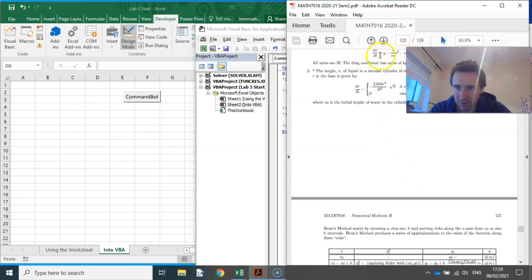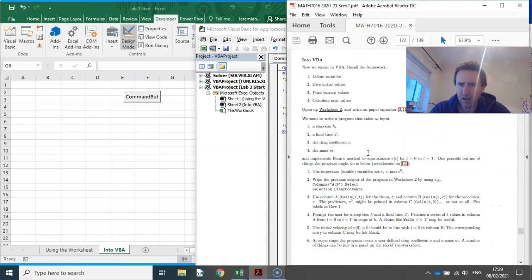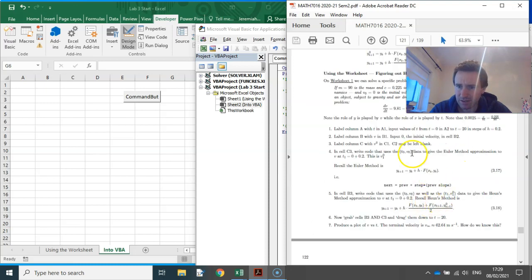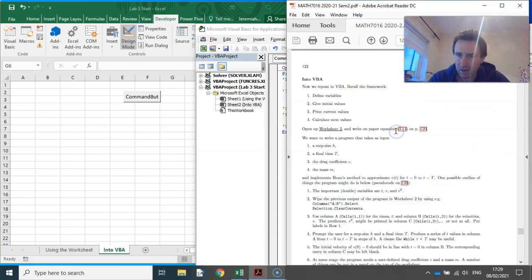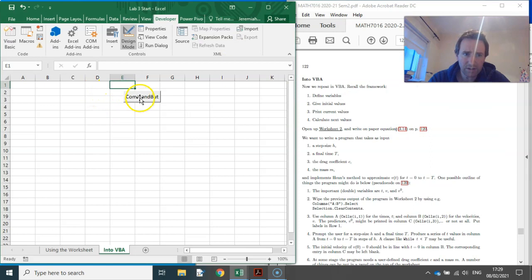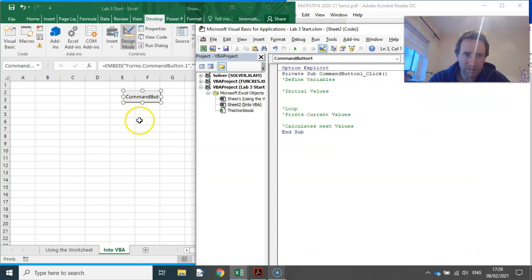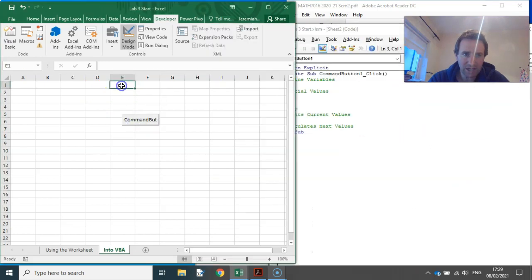Okay, so it just wants us to write this equation out, I think. But sure, that's okay. Right, so these are the inputs: step size, final time, drag coefficient, mass. There's no initial velocity here because the initial velocity is given as 0. So, okay, now our inputs, a good idea is to have a dashboard. Now, the way I've put this, I'll move this and have my dashboard here.